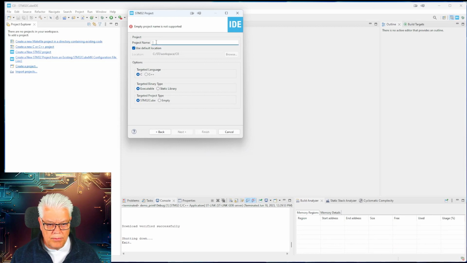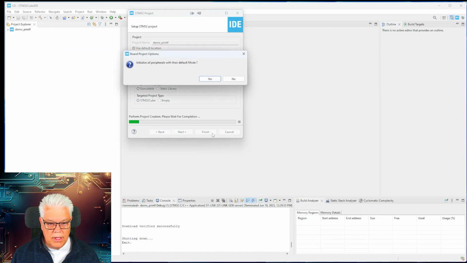It asks for a project name. It's important not to make spaces. So where I have a space between demo and printf, I add an underscore. So there is no real blank space in the project name. Then you will get some problems. I say no to this.